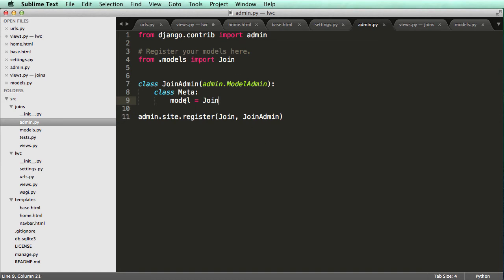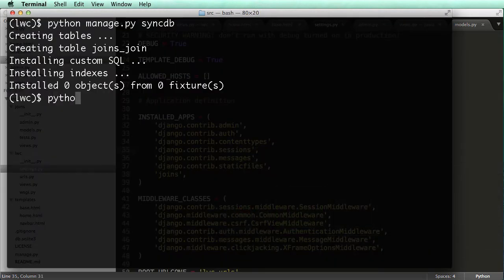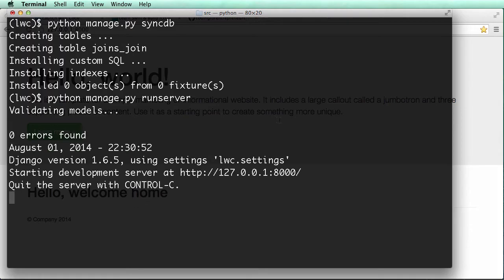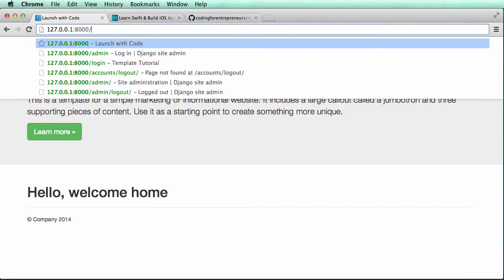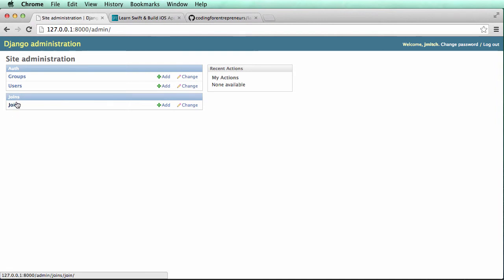All right, so now this means I just added it into the admin, just like what we've seen with all these other ones. So let's go ahead and run the server again. So python manage.py runserver, and we'll go back into Chrome, make sure the server is running. Let's go into admin, and we see now Joins, the app, and then Joins, this is plural, right?